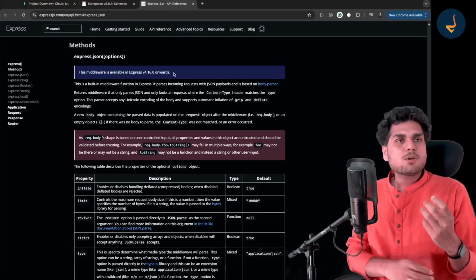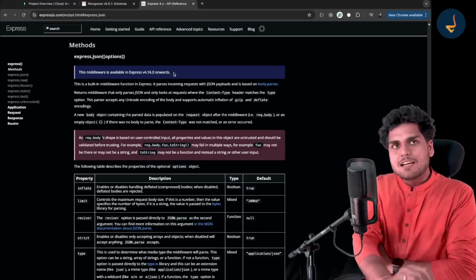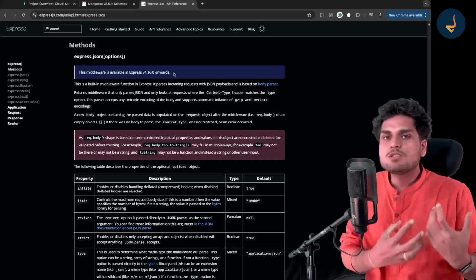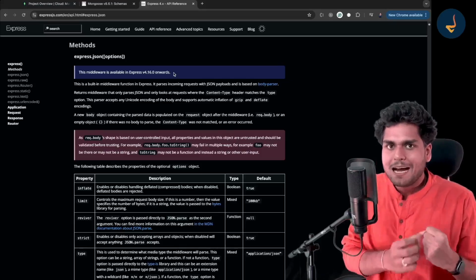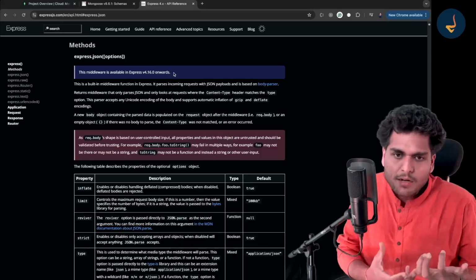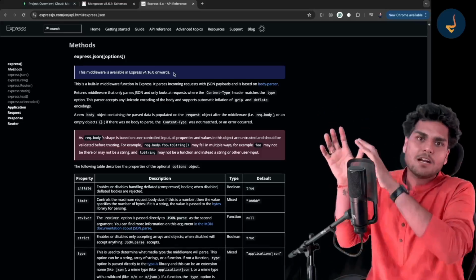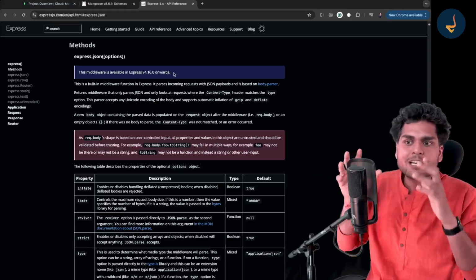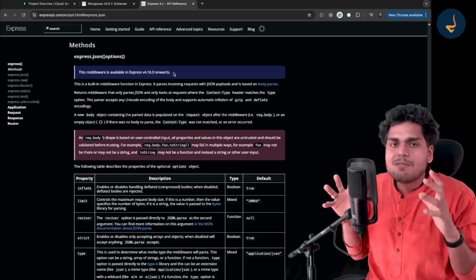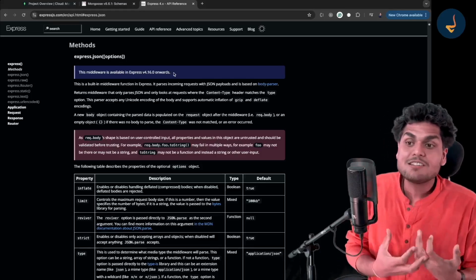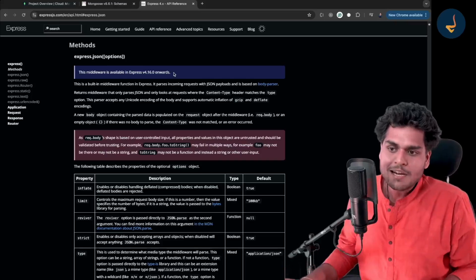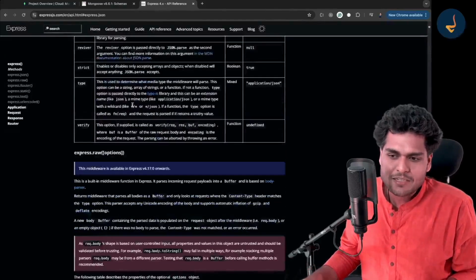So this was a major concern when we used to develop applications using Express, that if we want to read some JSON, I can write my own middleware, or I have to rely on some random third-party middlewares. But now Express is giving you this middleware directly in the Express library, so we can just directly use it. Okay, so let us just use this express.json.